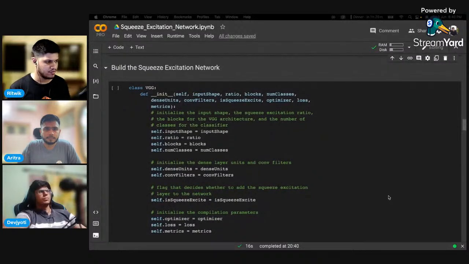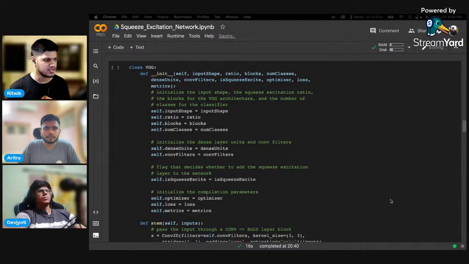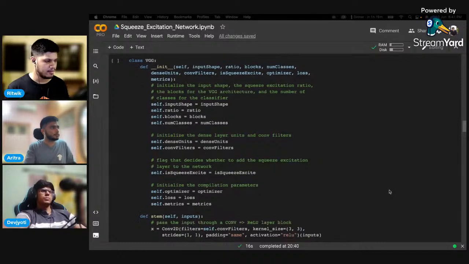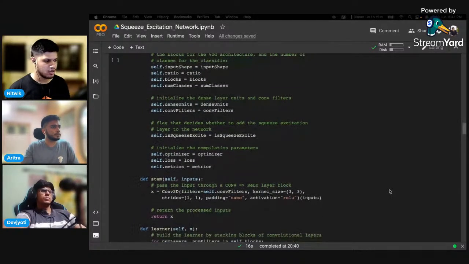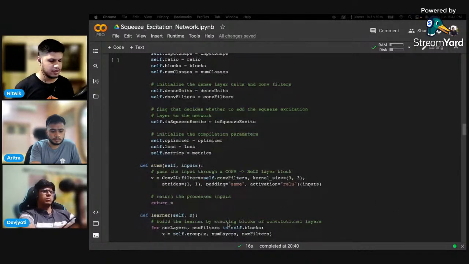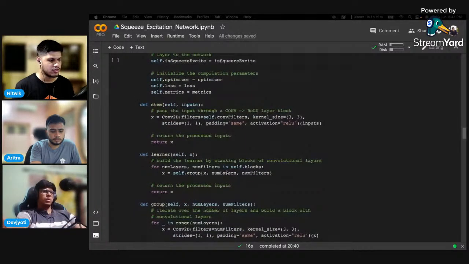So we have a class called VGG, and inside that we'll first initialize the input shape, which is 32 by 32 by 3, our image shape. Then we'll initialize the ratio, the blocks, the number of classes, everything that we have defined in the configuration a while back. We'll create a stem block. The stem block has a Conv2D layer with a kernel size of 3 by 3, strides of 1, and an activation of ReLU. And then we'll return the information passed through that, and then we'll create a learner block.